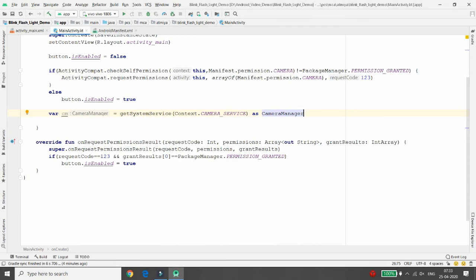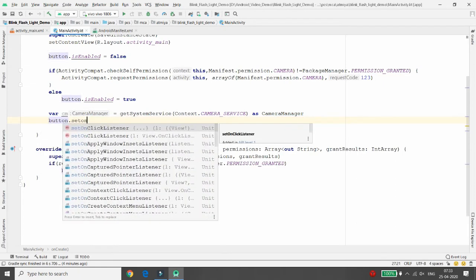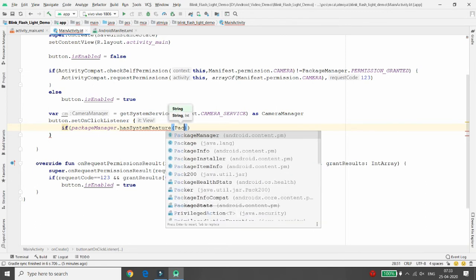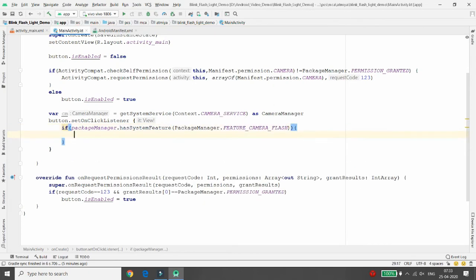Now whenever the user clicks on this button, I'm writing the code for the button, button.setOnClickListener. Here you can write the code for the button. First of all, I want to check if PackageManager.hasSystemFeature for the flashlight. If this feature is there, then I want to move forward. So I'm passing the argument PackageManager.FEATURE_CAMERA_FLASH. If this feature is available, then I want to move ahead. Otherwise, I don't want to do anything over here.